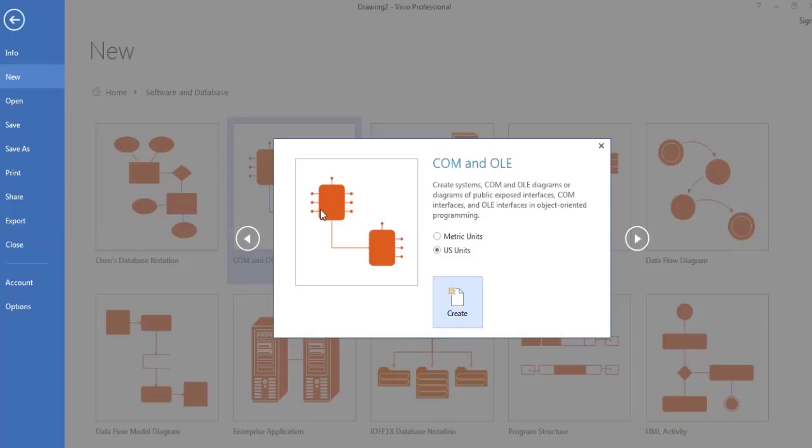An example of an OLE application is how we embed, for example, an Excel file in a PowerPoint document or in a Microsoft Word document. So that is object linking and embedding.